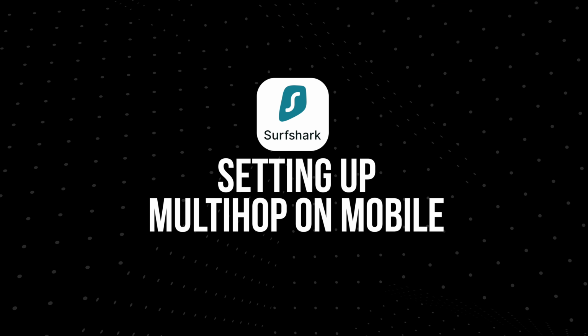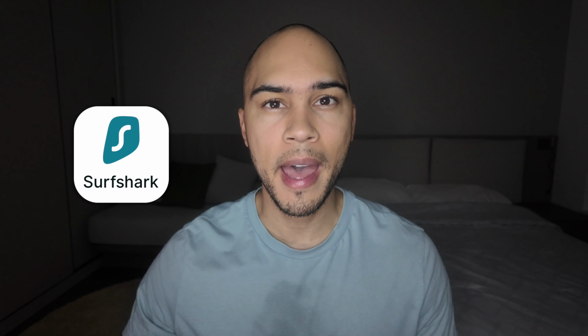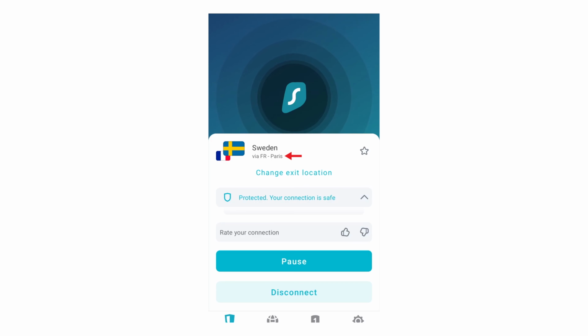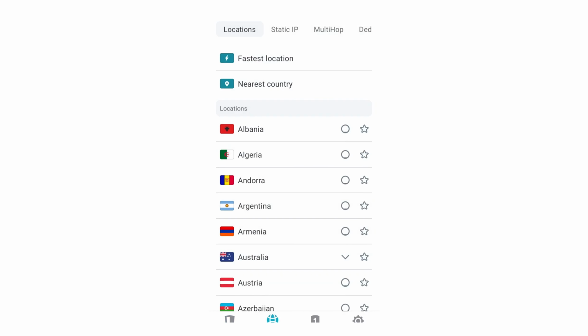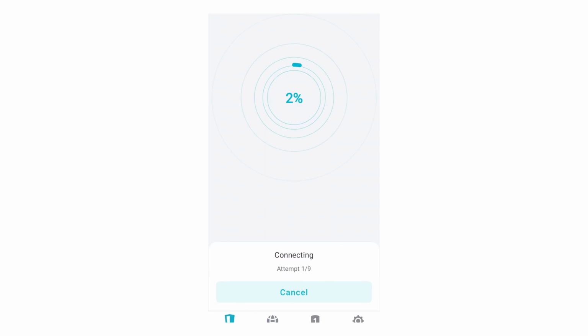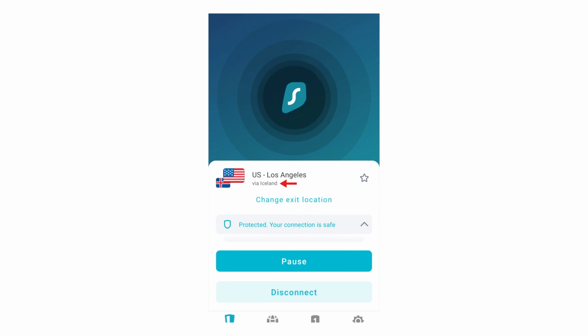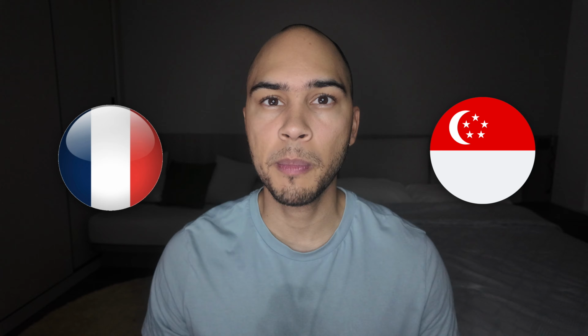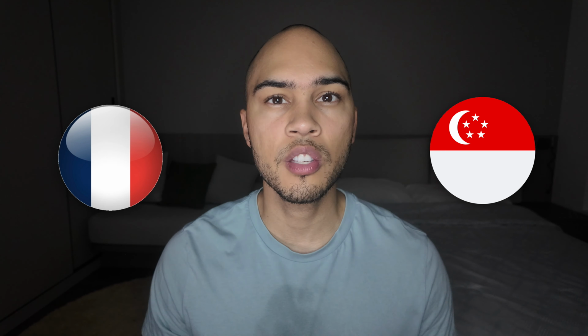Okay, let's set it up step by step. Open the Surfshark app, tap Locations on the main screen, scroll to the MultiHop tab. It's usually right next to all servers. You'll see a list of server pairs, each showing 2 countries. For example, France via Singapore means your traffic first passes through Singapore, then exits through France.